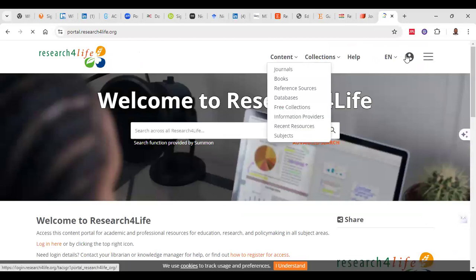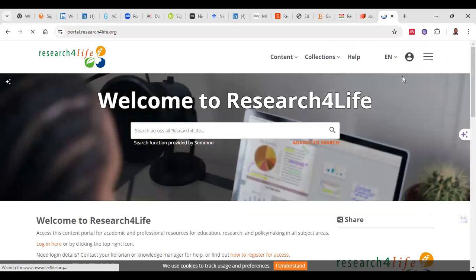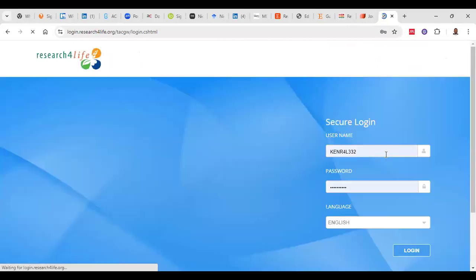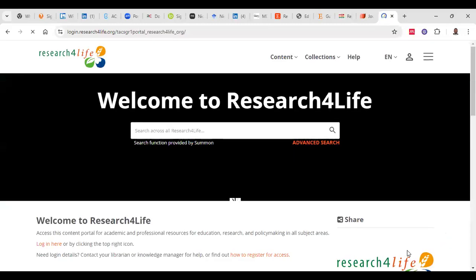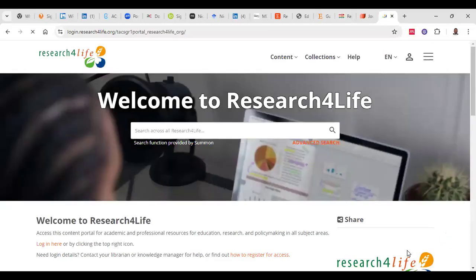Of course, you will now be redirected to sign in. Let me just see if it's taking its time still. So you will be prompted to log in. There will be specific details that will be given by your university. Use those credentials to log in to Research for Life. You will put your credentials there, and then you just log in. Once you log in, this will be the landing page. This is the landing page once you log into Research for Life.